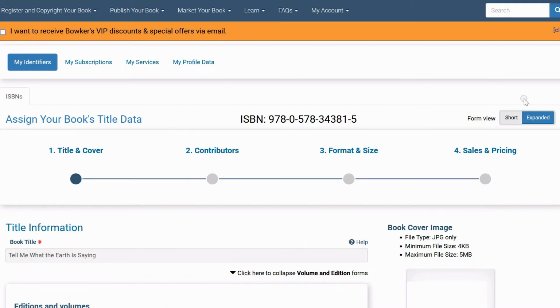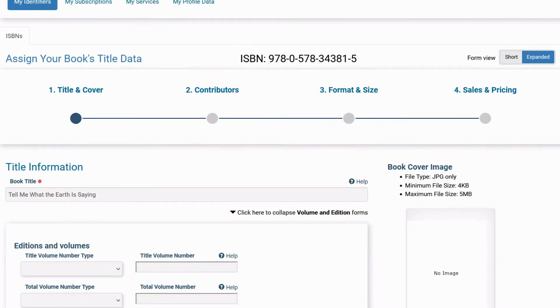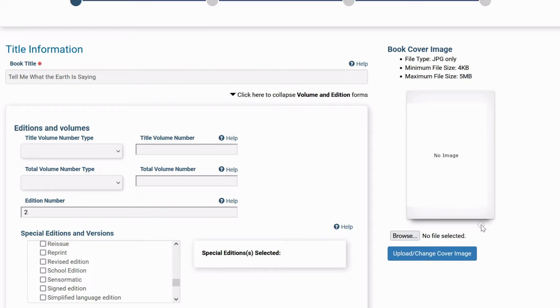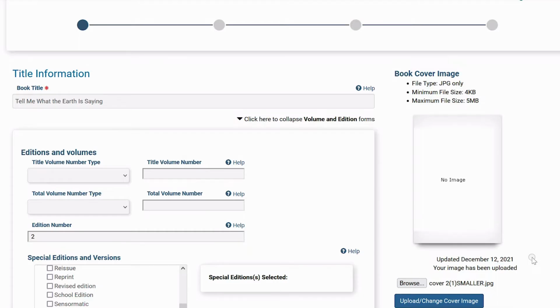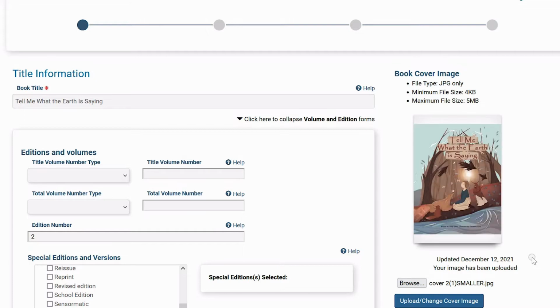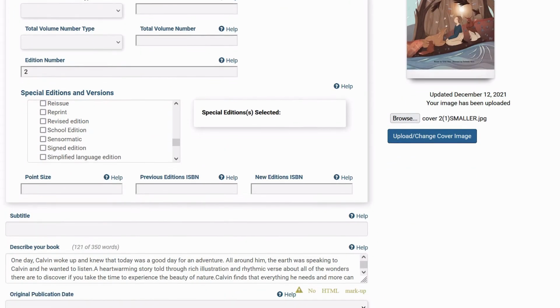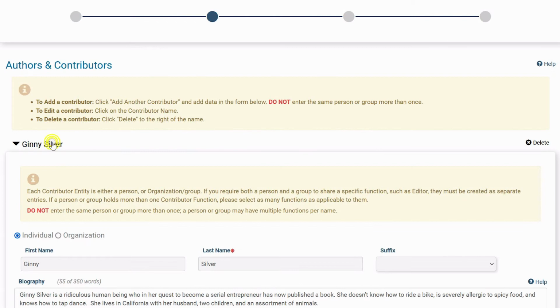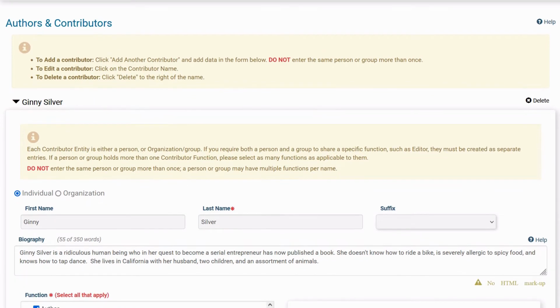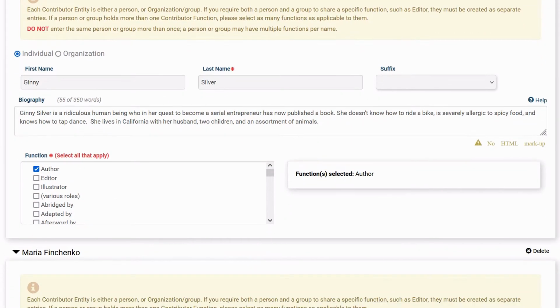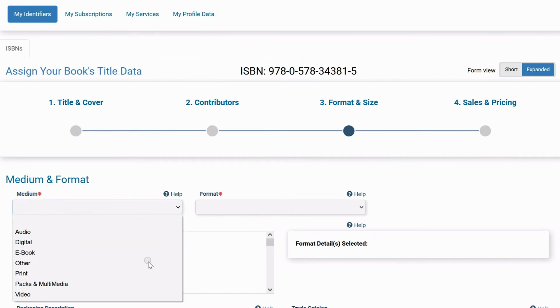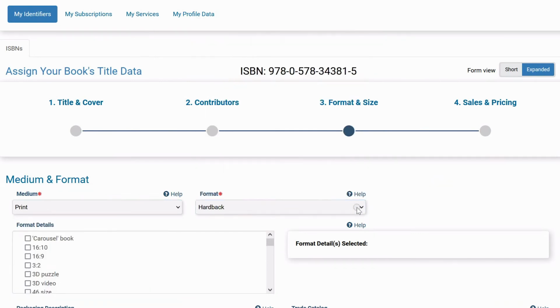You've purchased the ISBN. Next, you're going to assign your book's title and data to the ISBN itself. Enter in your title information, upload a thumbnail of the book's cover, enter in your book's subtitle, a description of your book, the authors and contributors, which will include yourself as well as your illustrator and anyone else who worked on the book with you. Select the book's format and size, and then you're going to input the subject and genre for the book.